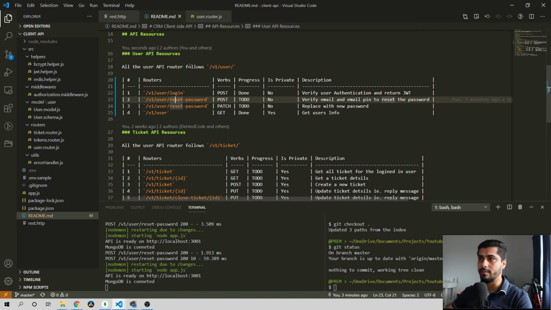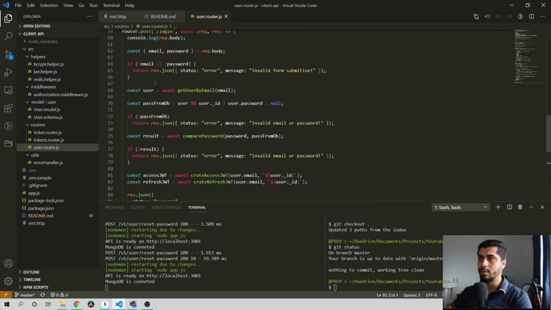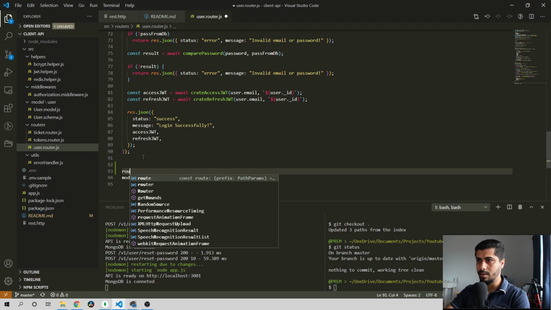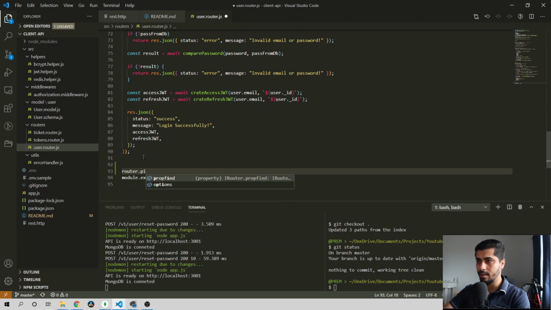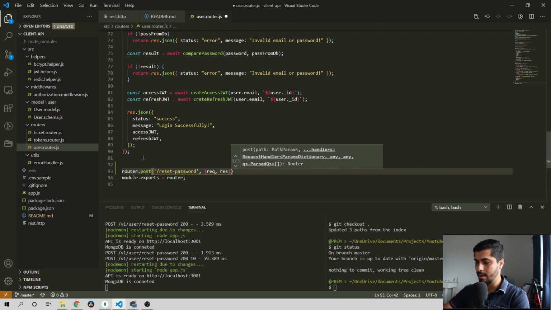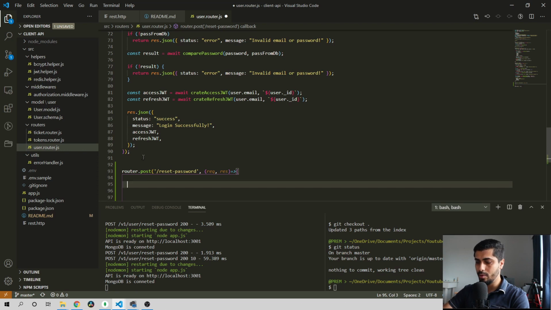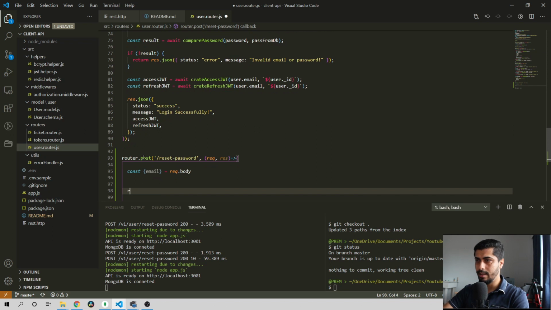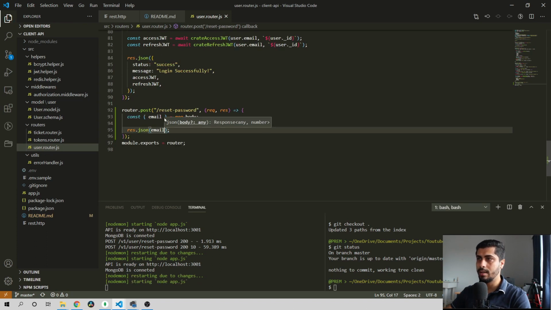Let's go to the user.router file, and here we're going to create a new router. router.post method, and inside, our endpoint is reset password, and we will have a request and response coming with the request, and then this is the arrow function. We're going to grab the email first from our request.body, and let's simply send the email back to the client for now, just to test and make sure it works.